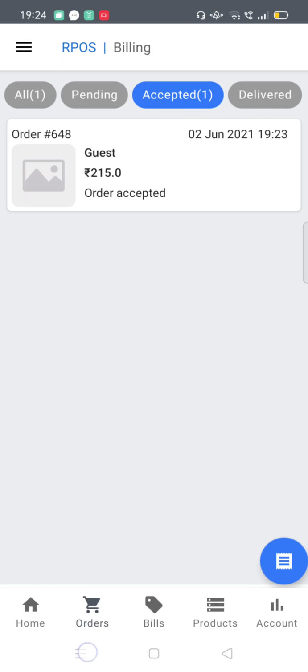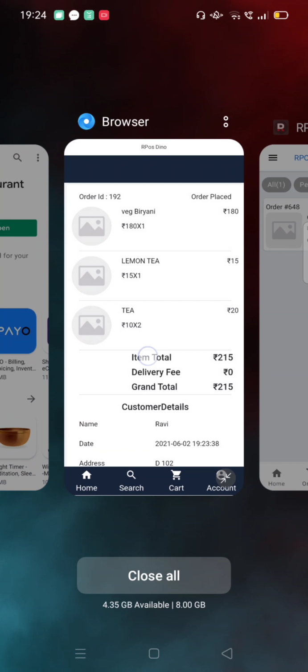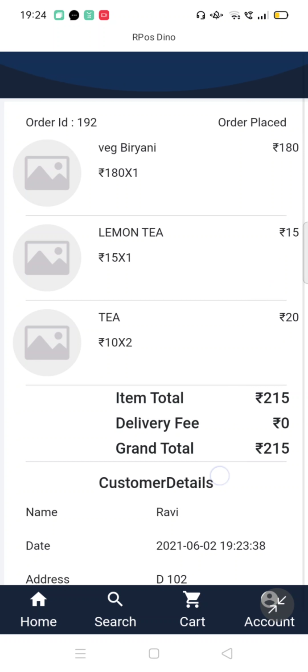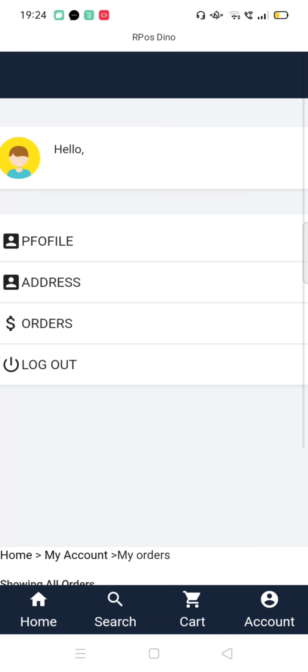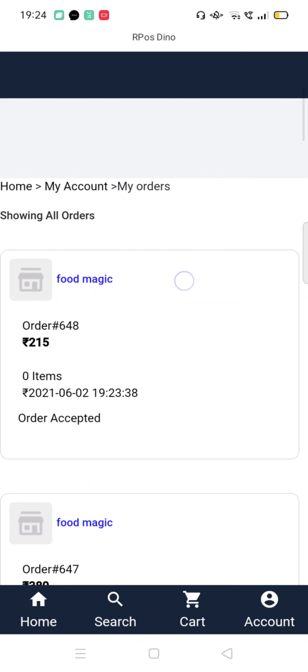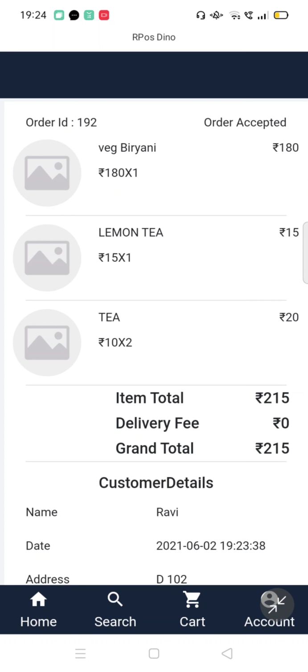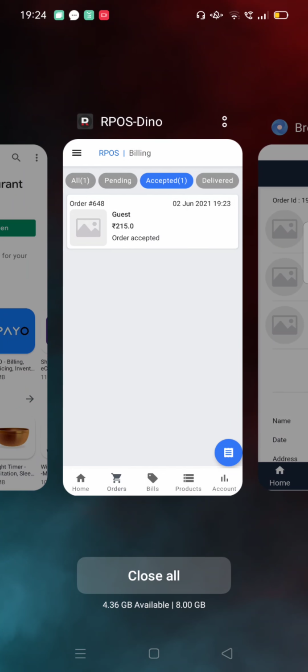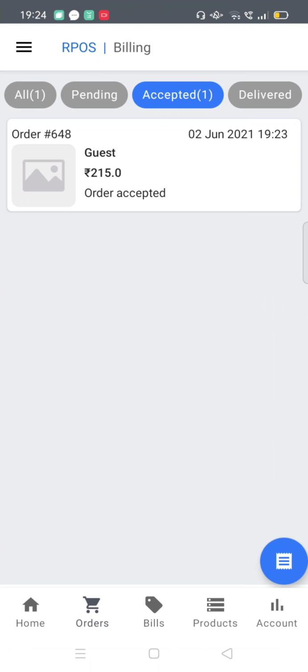The status will go to the user. You can check here that the order was placed. If I go into this account section and go to the orders, and go into this order, you can see the order is accepted. So it's very easy to manage. You no need to have a huge number of phone calls. You no need to take care.